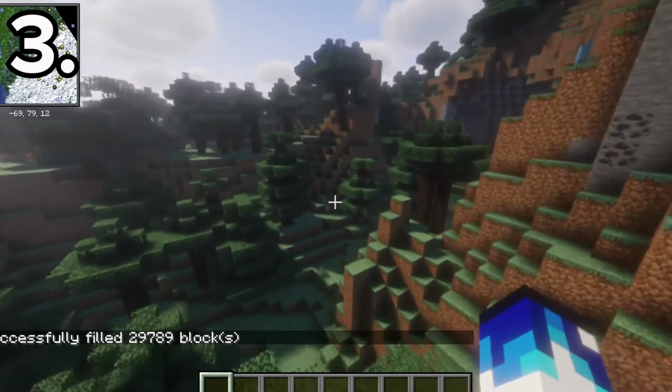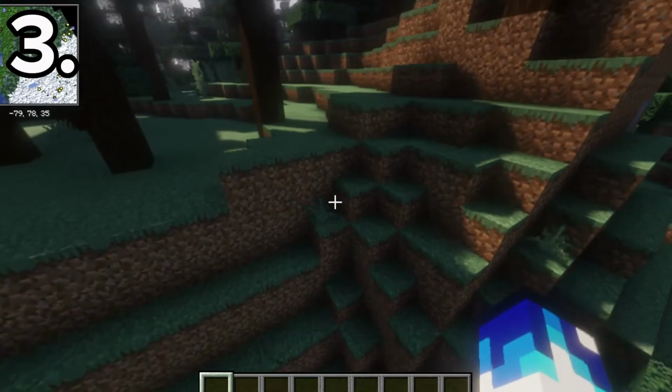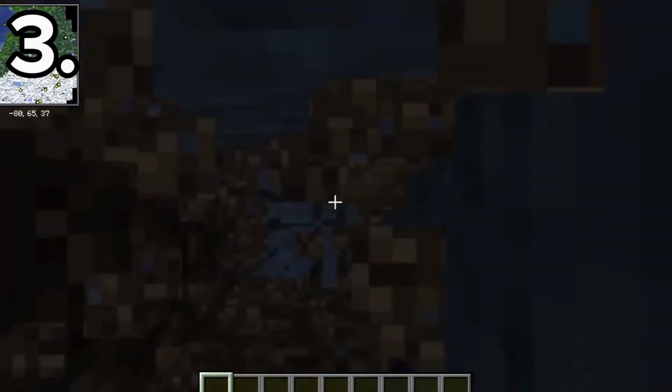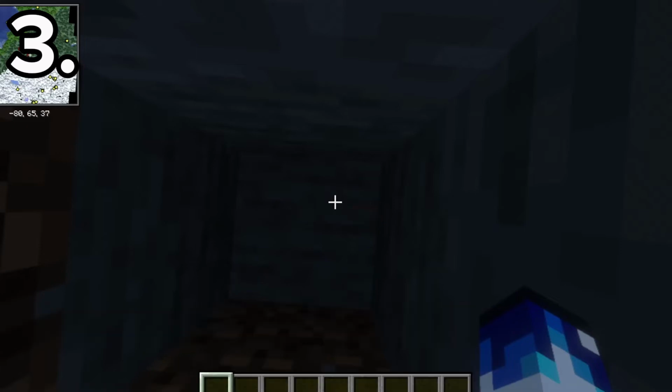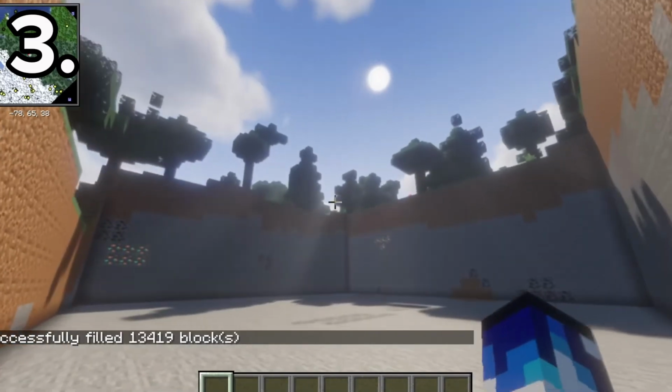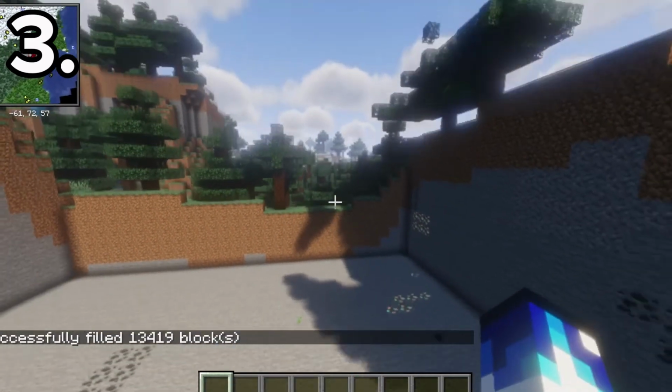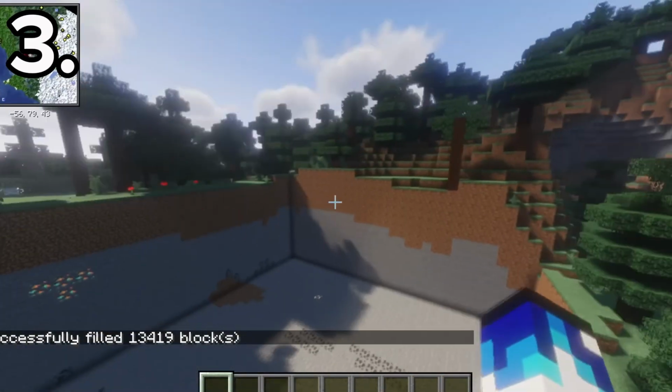If I go over here, let's go underground a bit. Now let's do it here. Look at how big that is. That is very useful. I would highly recommend using this for building.